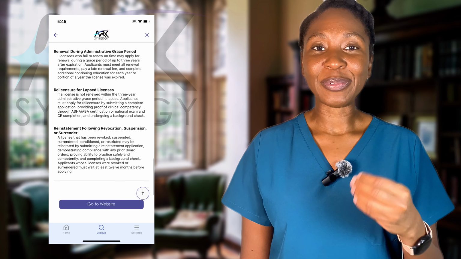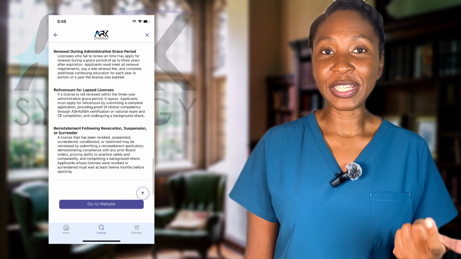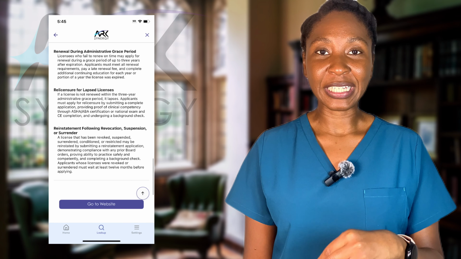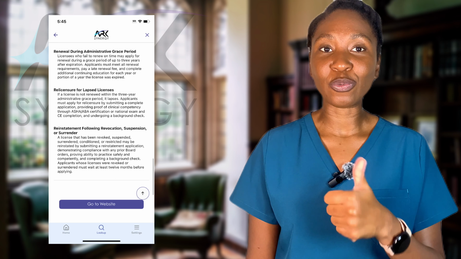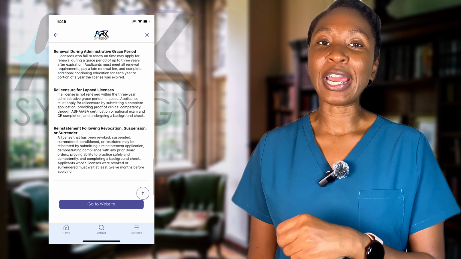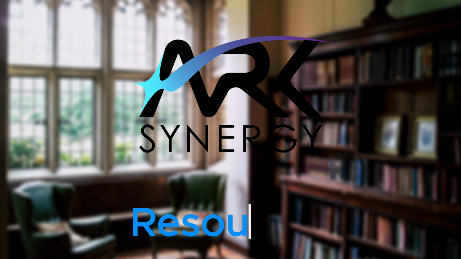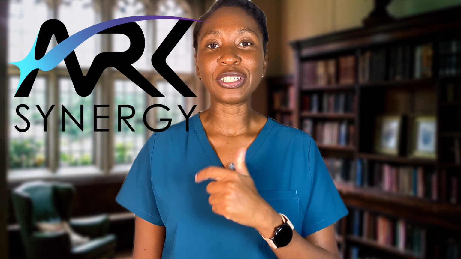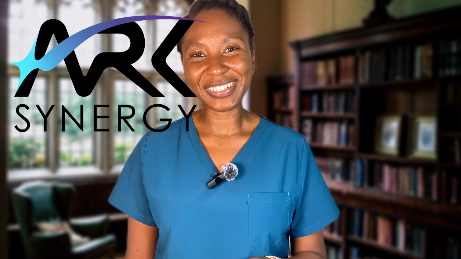And if a license has been revoked, suspended, surrendered, or restricted, reinstatement requires a formal application, proof of compliance with prior board orders, and at least 12 months before reapplying in some cases. Inside ARC Synergy, we keep Wyoming's board contact information, including their phone number, email address, and website, so it's always one tap away when you need it.